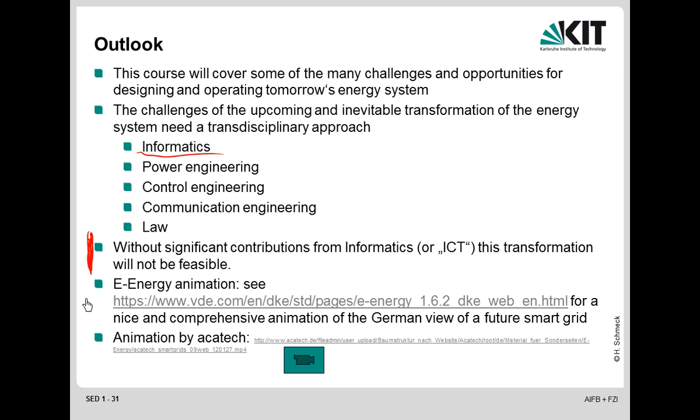I would never say that informatics can solve all the problems. Definitely not. We need a combination of all these people, of all these disciplines. But without informatics, it doesn't work. Without power engineering, it doesn't work. So this is a typically transdisciplinary challenge that we have to address.